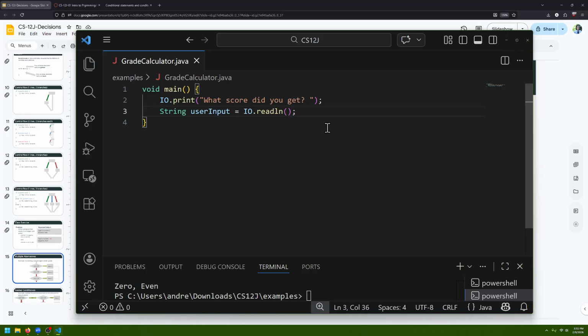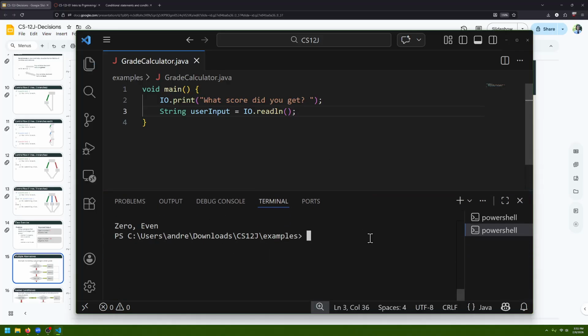There it is. Let me just test this real quick. Just wanna make sure it compiles. Okay, cool, it compiles and it runs. What score did you get? Let's say I type in like 100. And when I press enter, the program should say, you got an A. Something like that. Okay, let's proceed then.